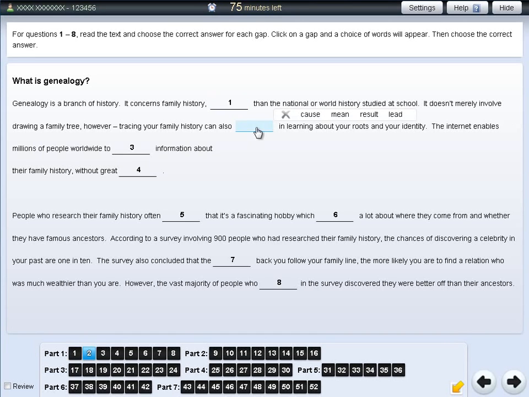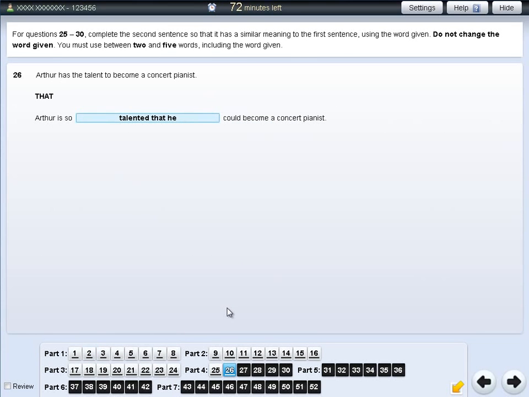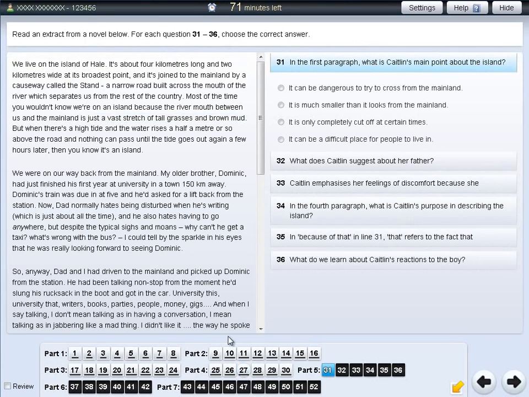When you have answered a question, a line will appear under that question in the navigation bar. You can use the navigation bar at the bottom of the screen to move from one question to the next. Click on a number to go to that question. Click on the forward arrow to go to the next question, or the back arrow to go to the previous question. You can click on Review if you want to look at a question again later. This will be shown as a circle. Click on the yellow arrow if you want to make the navigation bar smaller.